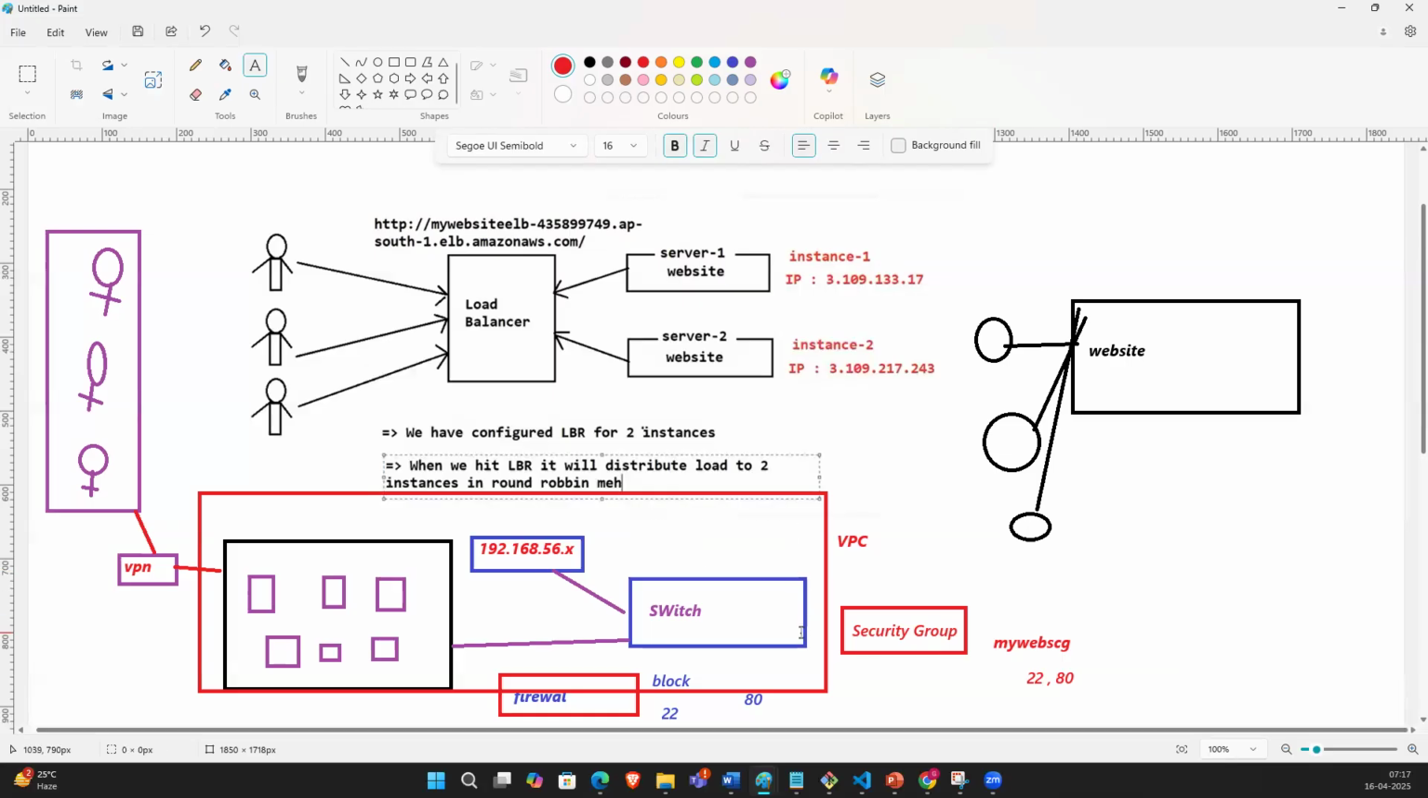192.168.x.x. So AWS default IP address is 172 series. So what is that? It took the 172 series private IP addresses. Okay.